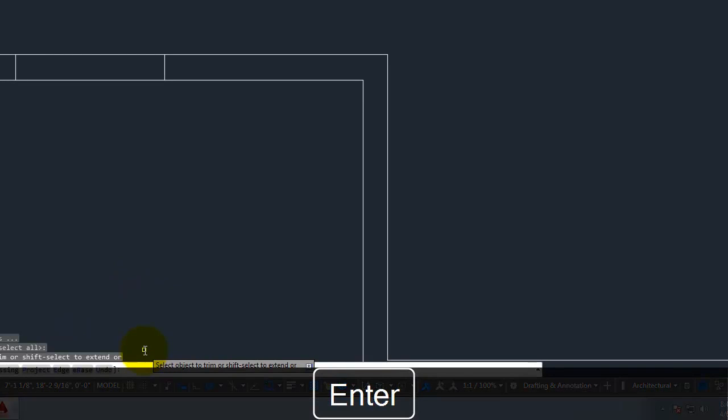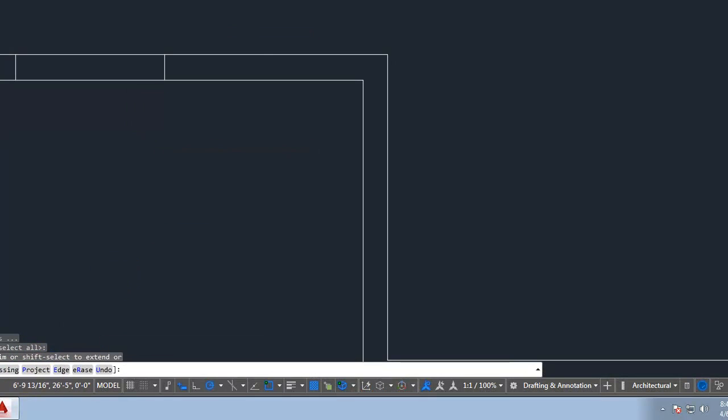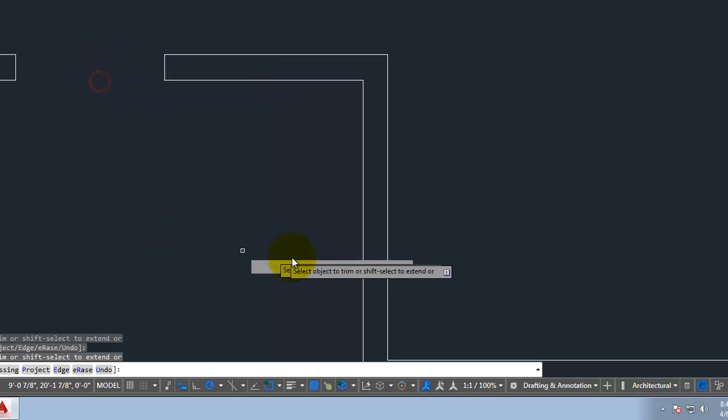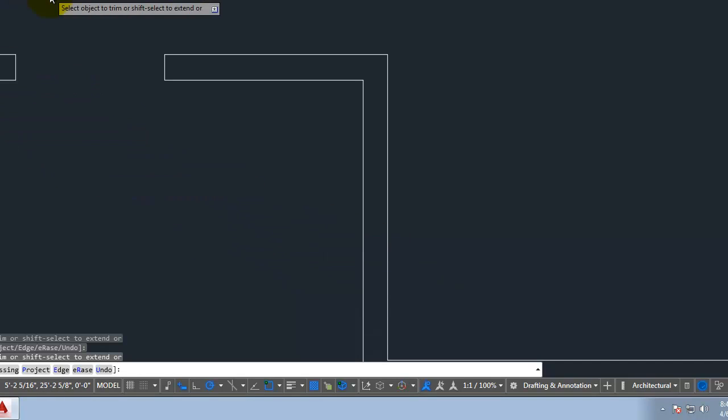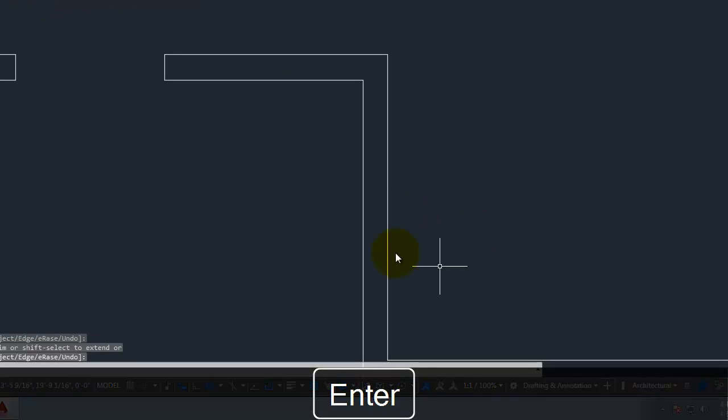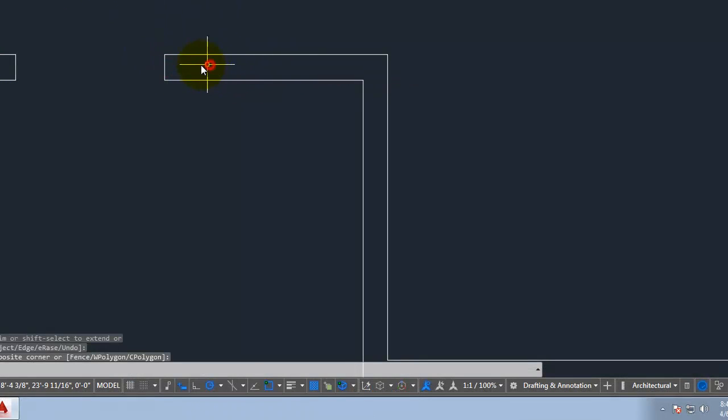I'll press Enter. And then it's going to let me select the pieces that I want to get rid of. So I'll click on this piece, and it gives you a nice little preview there. It grays out what's going to go away. And so I'll select those two pieces, and they both go away. Okay? When I'm done, I'll press the Enter key one more time, and I've now created that opening in the wall.